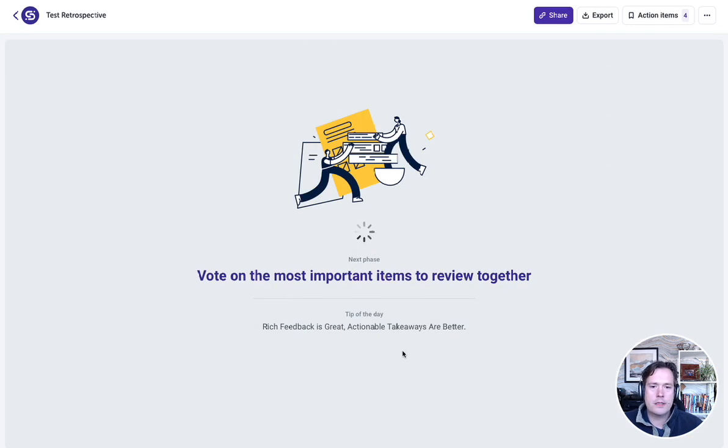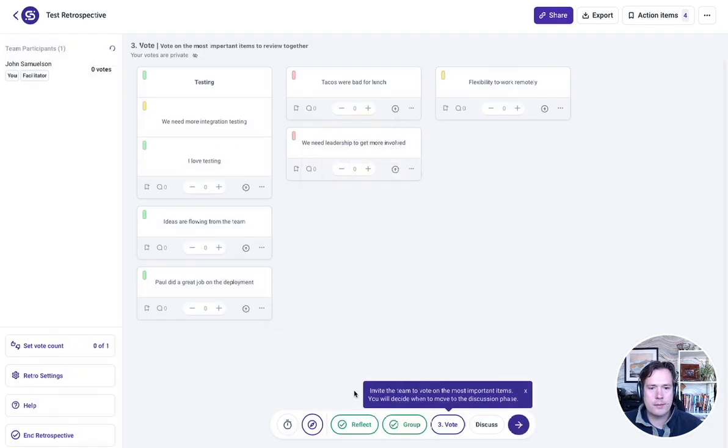Next, I'll move us to the vote phase. And you may have noticed that we have some helpful tooltips down here along the bottom. These tooltips are different whether you're the facilitator or a team participant, as they're instructions on what you should be doing at that given time. So this one's for the facilitator so you can be instructing the team.